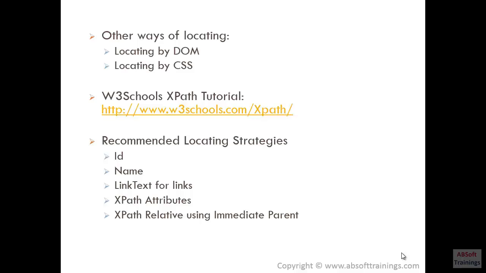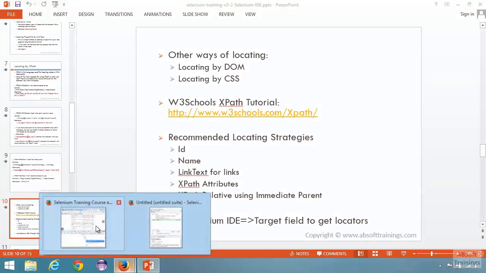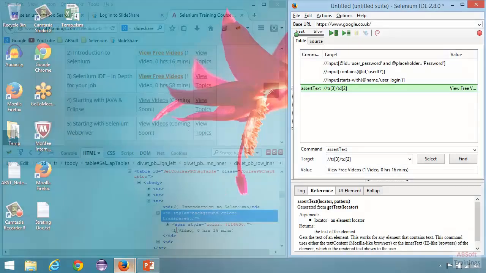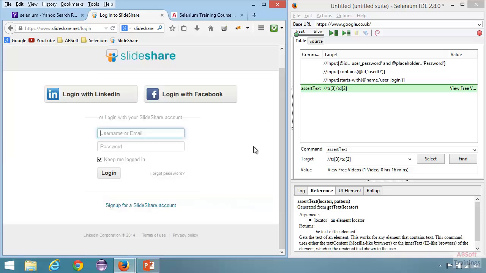Then the final thing is using the Selenium IDE target field to get locators. It's a great way. You can use the Selenium IDE target field and find out different locating strategies. For example, I'm going back to Firefox. I'm going to the SlideShare login page. Let me refresh this page.